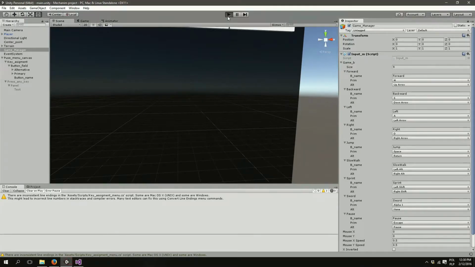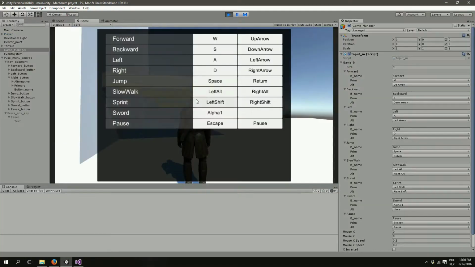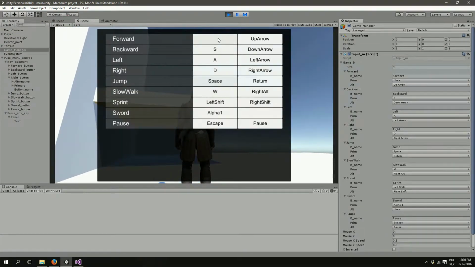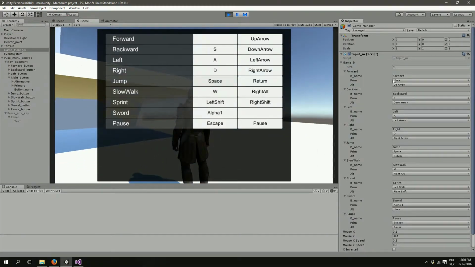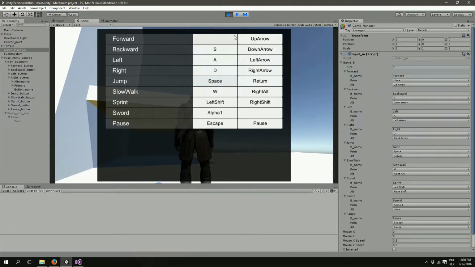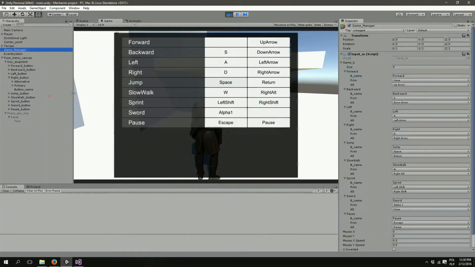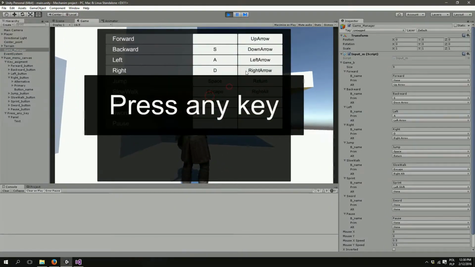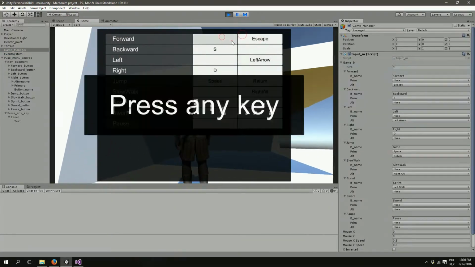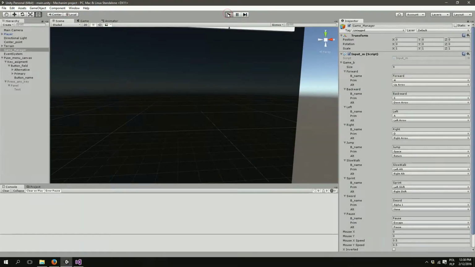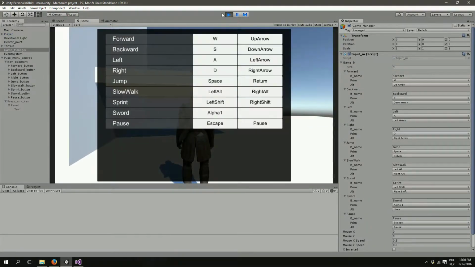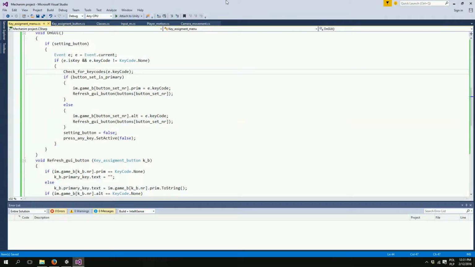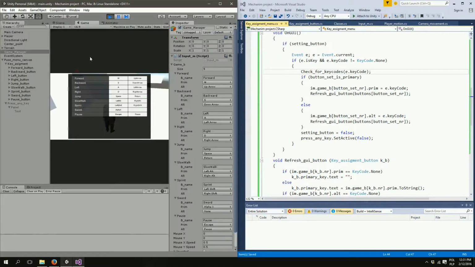So first I will show that it works actually. When I press W, the W disappears from here, in Game Manager and in the GUI. And that's what we want. Okay, I've just checked the GUI scales properly. And I cannot have two buttons set for the same key. Okay, so how does it work?